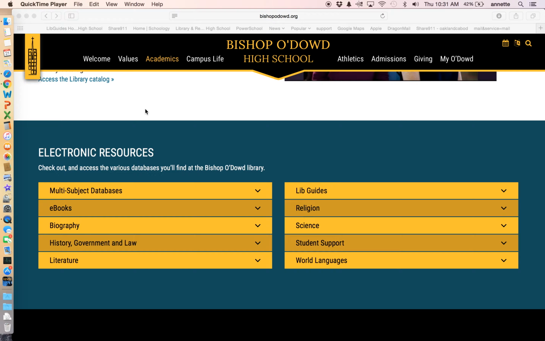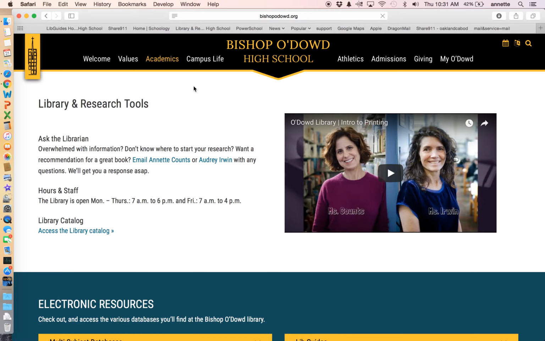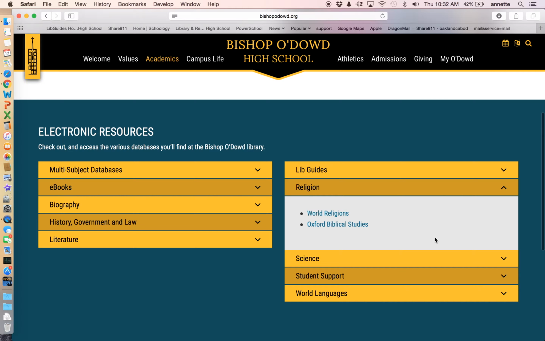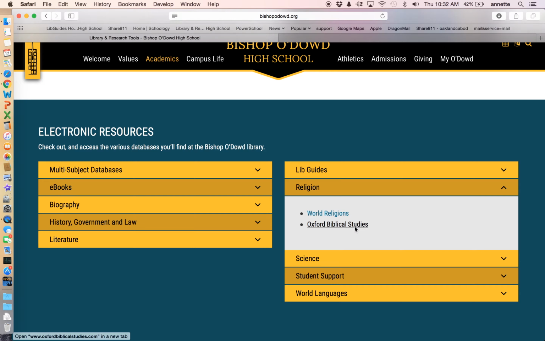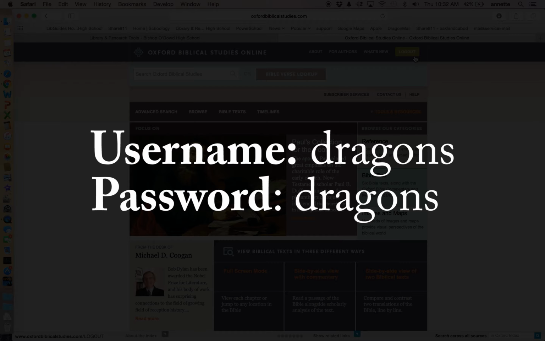To find the Oxford Biblical Studies, we need to go to the library website. Click on Academics, then go to Library Research Tools. Click on Library Research Tools, and you'll get to our library webpage. Scroll down to the Religion section and click on the drop-down menu. From there, you will pick Oxford Biblical Studies, and you will log in with the username and the password.